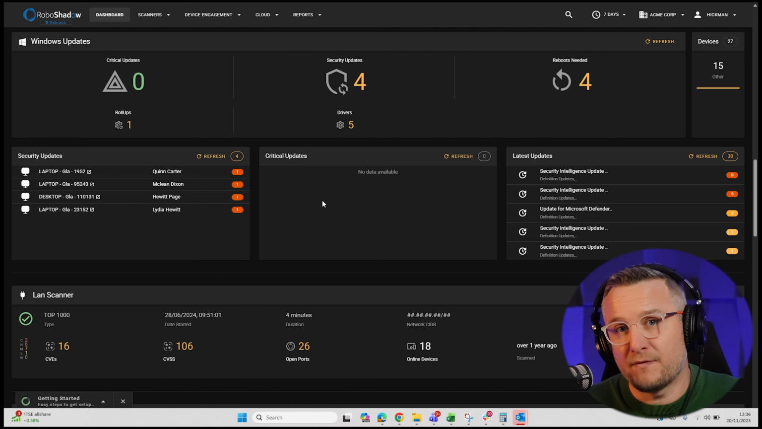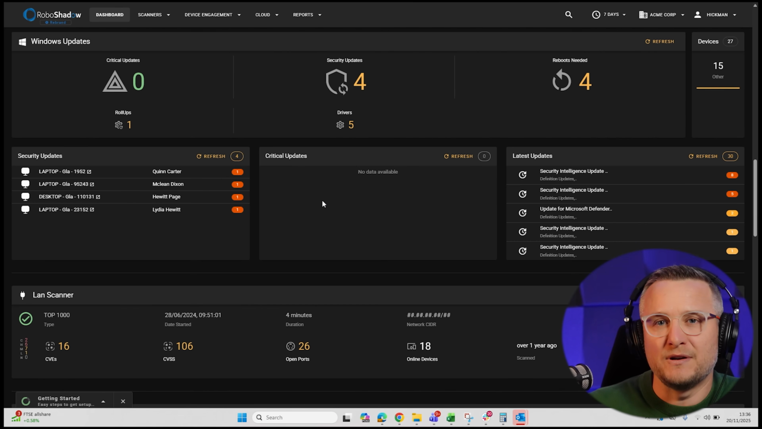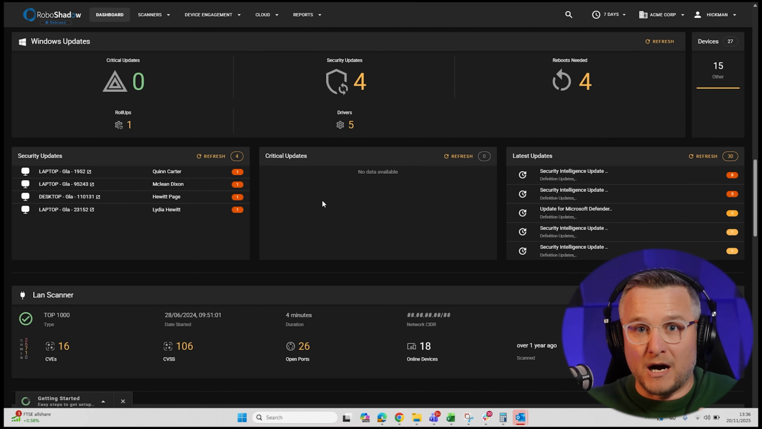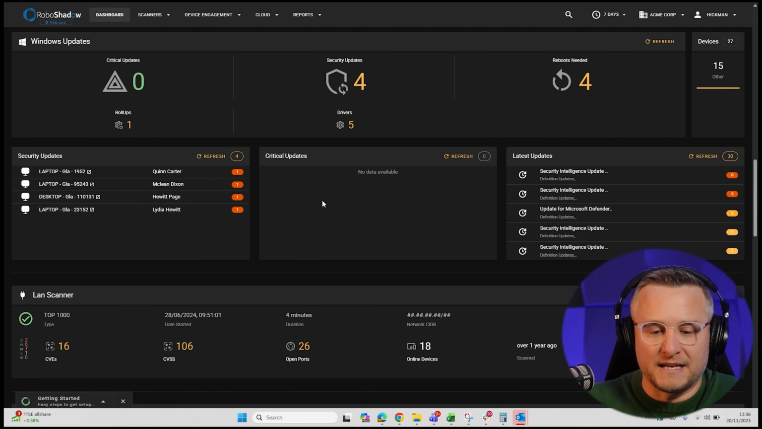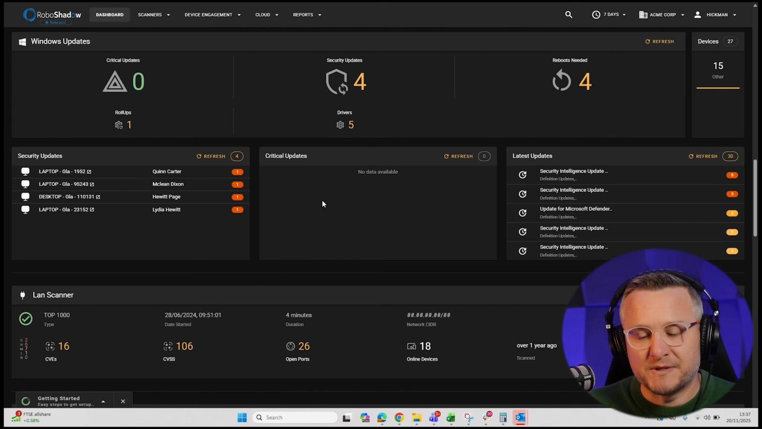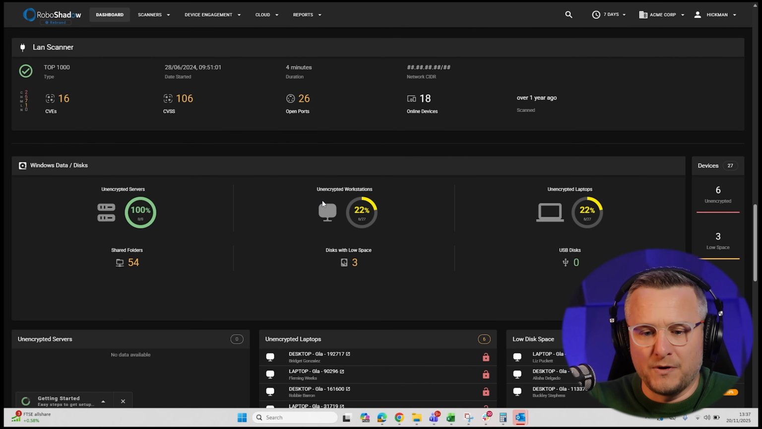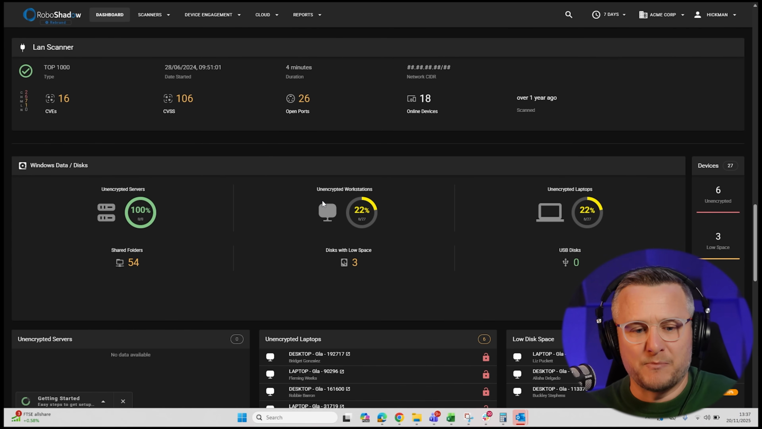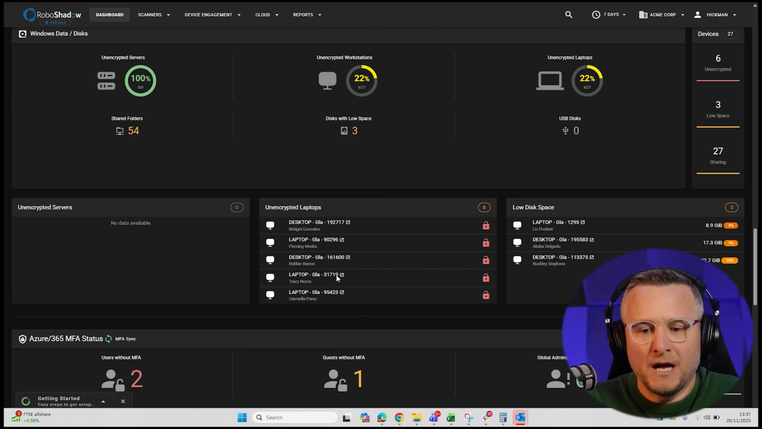So as we go through Windows updates, not just in a read-only mode, we can actually execute updates of servers, patching for desktops, not just the core security elements as well. We can also do the drivers and the other elements that just help make life that little bit easier. As we go through LAN scanner, I'll show you that in a bit more detail, but you can just see the kind of core elements of the LAN scanner there.